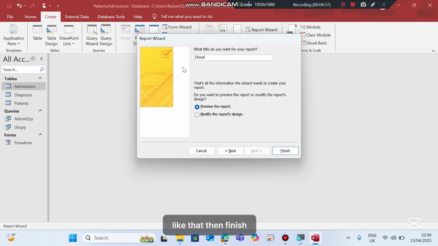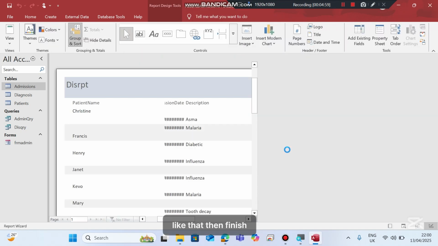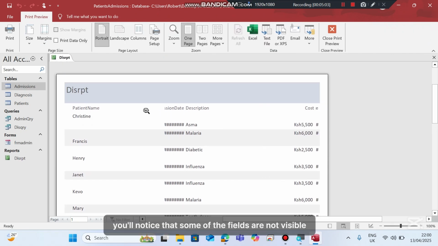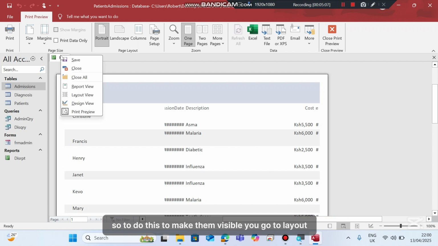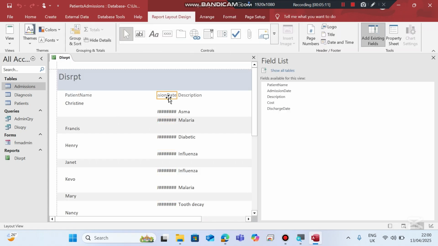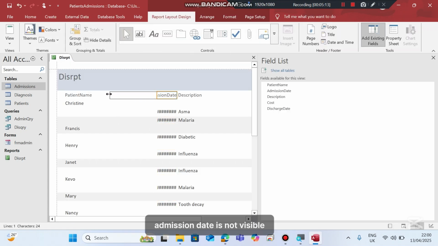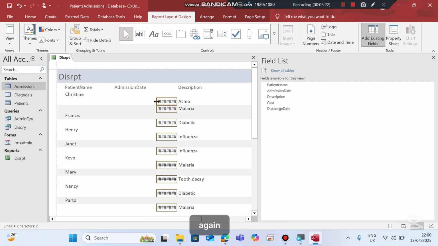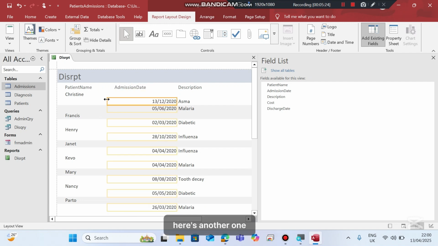Like that. Then finish. Now, our report is complete, but you'll notice that some of the fields are not visible. So to make them visible, you go to Layout View. Admission date is not visible. Enlarge the heading like that. You can also return it back like this. Again, this is another one.